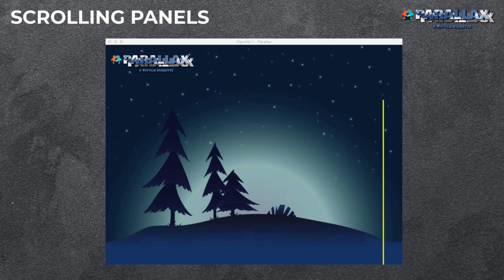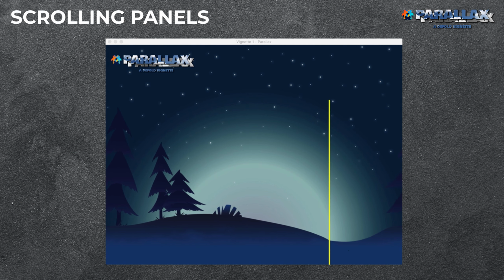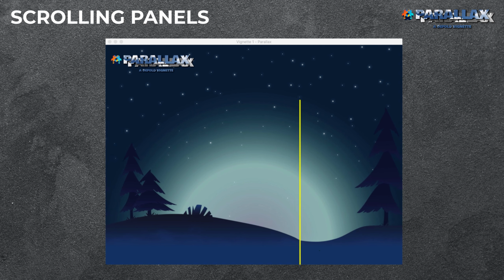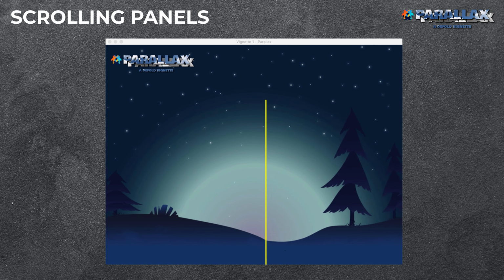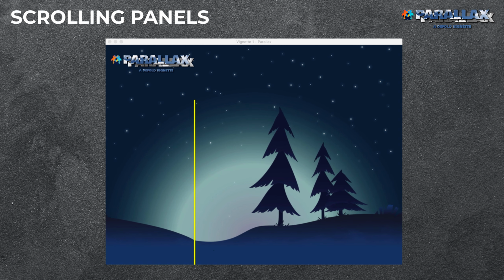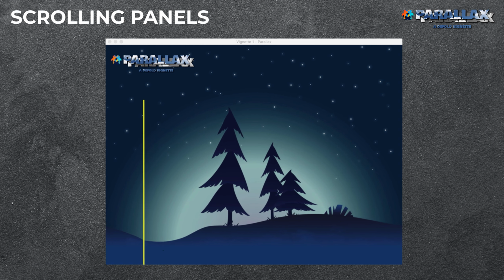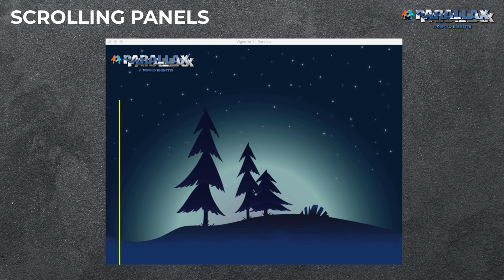Let's start with the foreground, aka the tree line. We want that tree line in front of the sky, and we want it to move to the left. It should look like this. Please note, I've artificially added a yellow line at the edge of each of the panel images, just so you can see how they abut against each other. Obviously, we're going to remove that line for the final product.